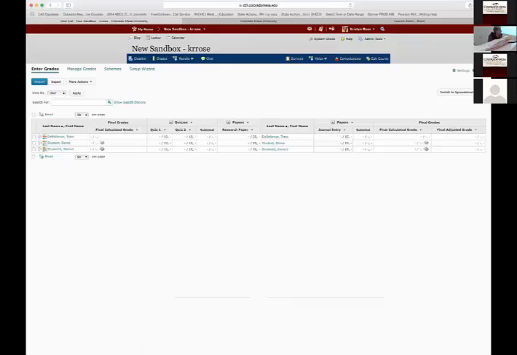Now keep in mind you have an option for how many students you see per page. So if you don't see all of your students on one page, check this item and make sure that you're seeing them all on that page, or that you're going to the second page if you have that many students.